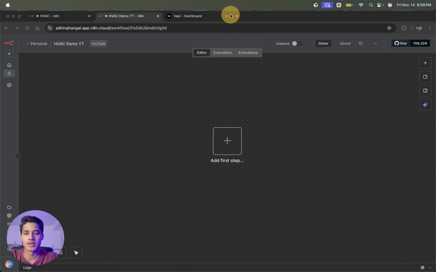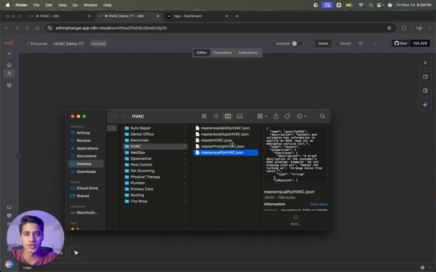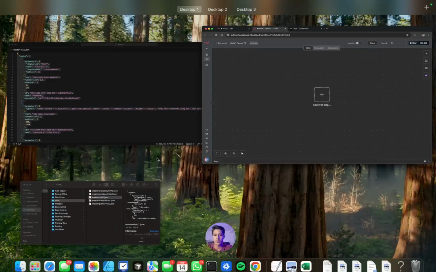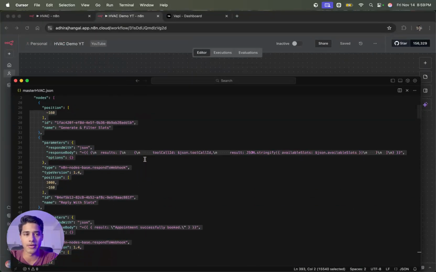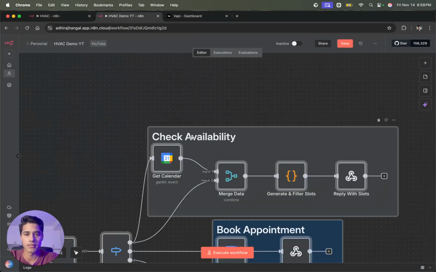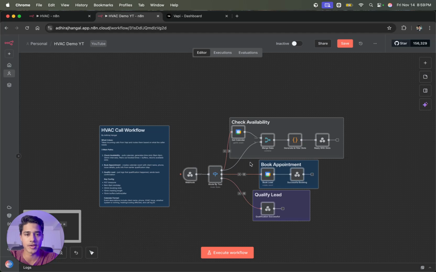And it's going to show up completely empty for you. That's okay. Go over to the file master HVAC. And so what I did here, I just Command A to grab everything, Command C to copy, Command V. All right. So I already did the hard work for you. Just copy paste it in.